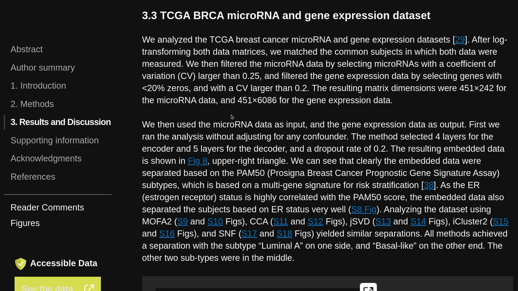As the ER, estrogen receptor, status is highly correlated with the PAM50 score, the embedded data also separated the subjects based on ER status very well, S8 fig. Analyzing the dataset using MOFA2, S9 and S10 figs, CCA, S11 and S12 figs, jSVD, S13 and S14 figs, iCluster 2, S15 and S16 figs, and SNF, S17 and S18 figs, yielded similar separations. All methods achieved a separation with the subtype luminal A on one side, and basal-like on the other end. The other two subtypes were in the middle.